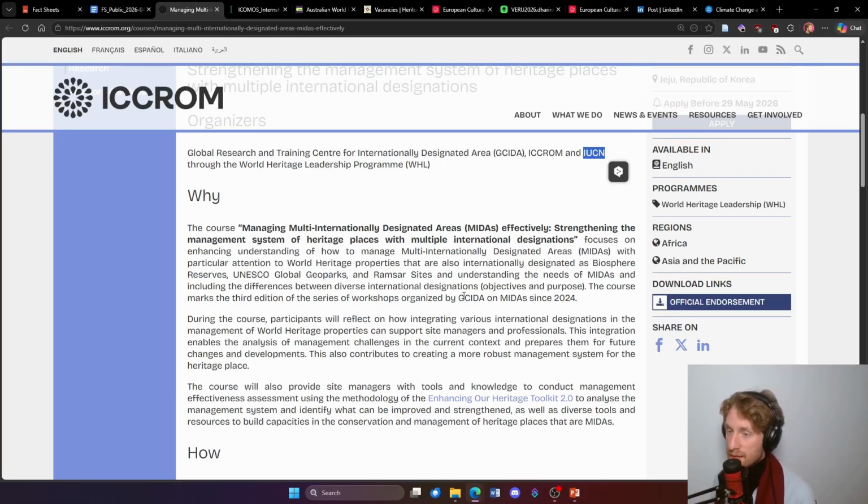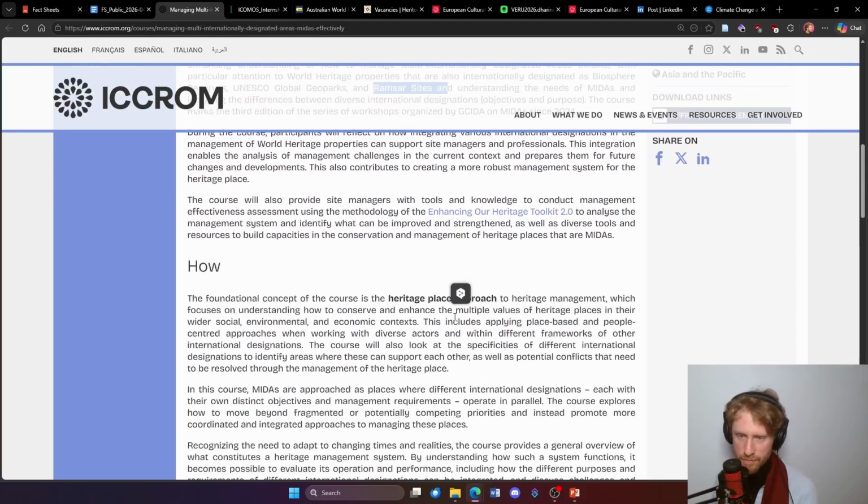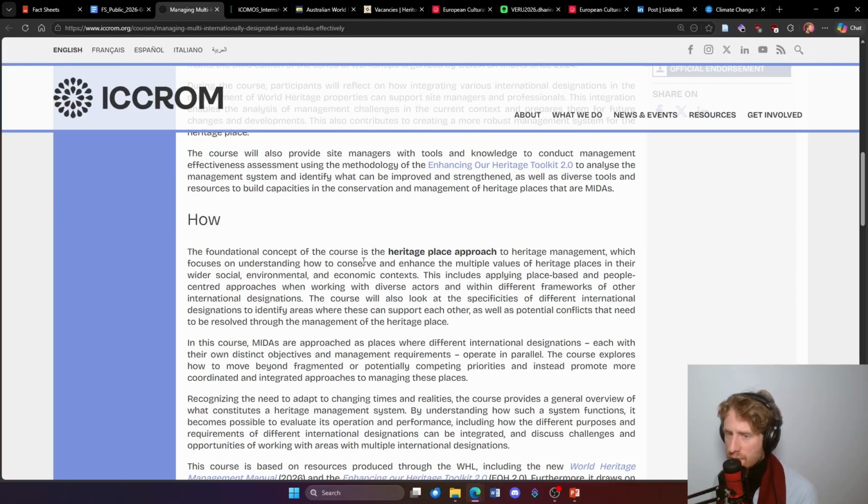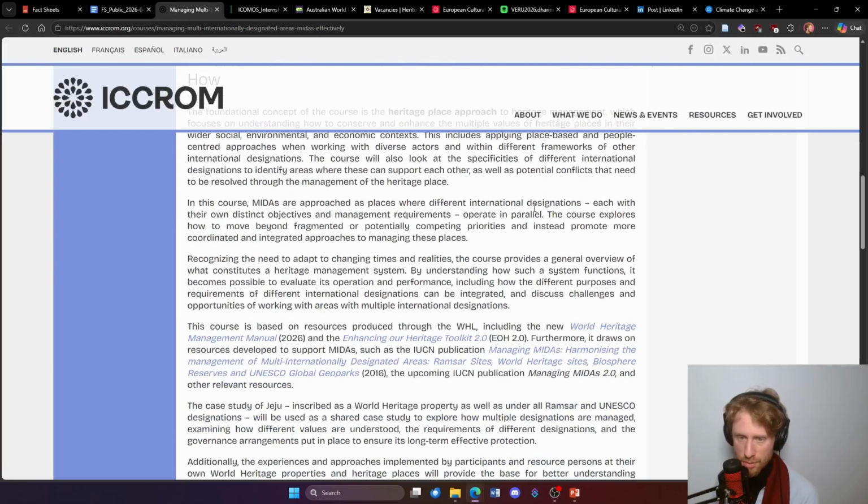So they mark here on their webpage that, for example, it could be World Heritage properties that are designated maybe as biosphere reserves or UNESCO Global Geoparks or Ramsar sites. And so there are so many different management pieces, especially at that international level, that these trainings can potentially be very helpful. The foundation of the course will be focused on the Heritage Place approach to heritage management, which is also covered in part in the Enhancing Our Heritage Toolkit 2.0 approach.